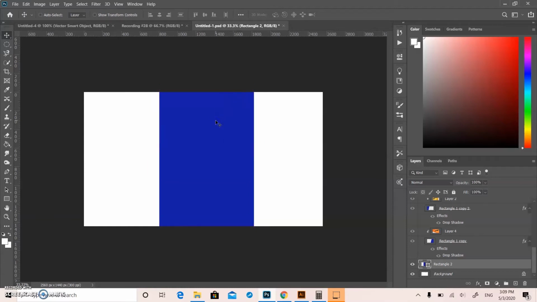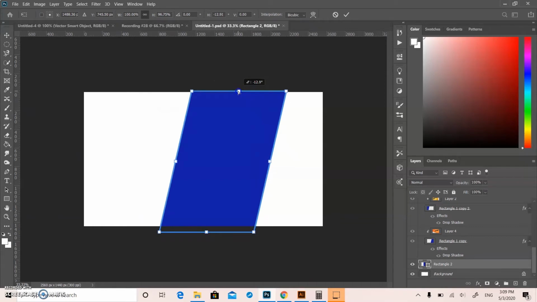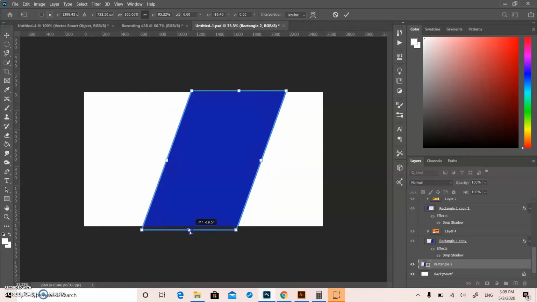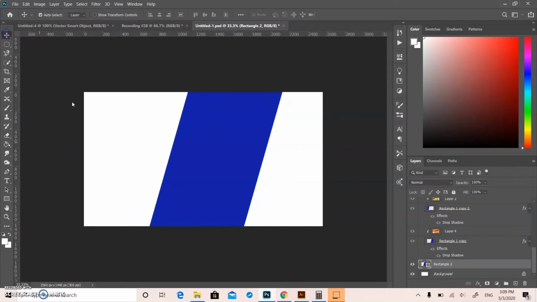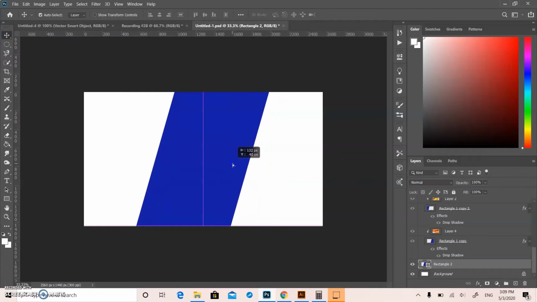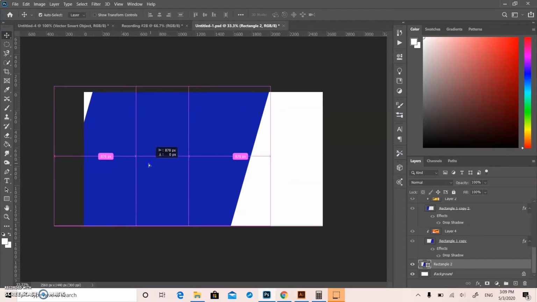I press Control T, and then I hold Control, and then I could just kind of make it like that. And then from here, I'd move it to the middle-ish, and then I just duplicate it.